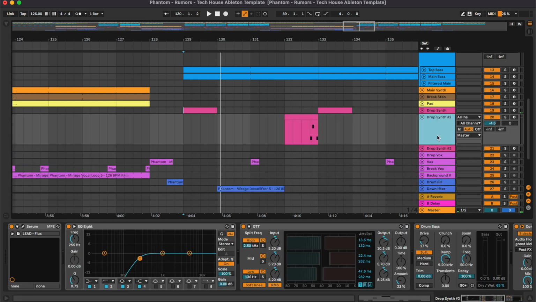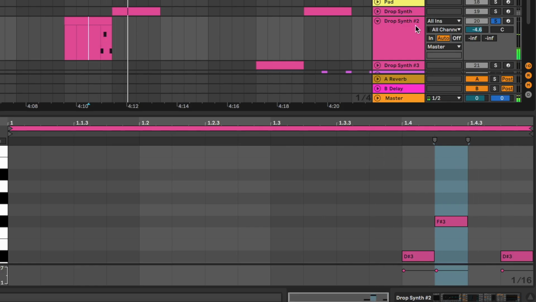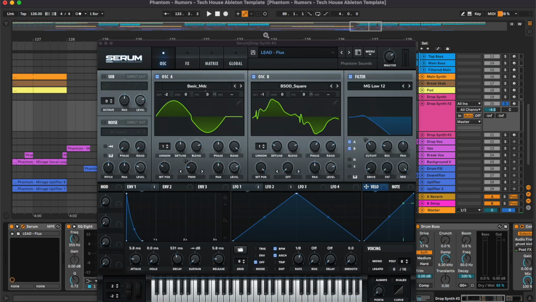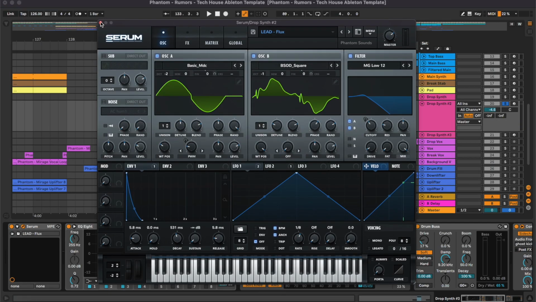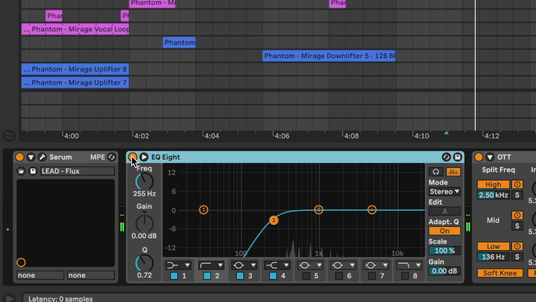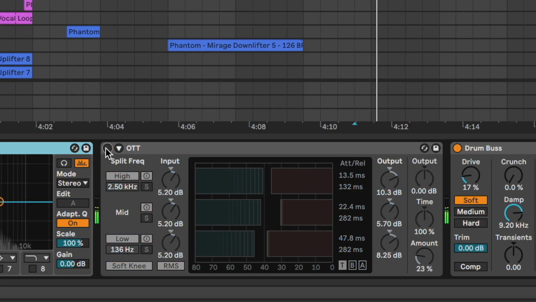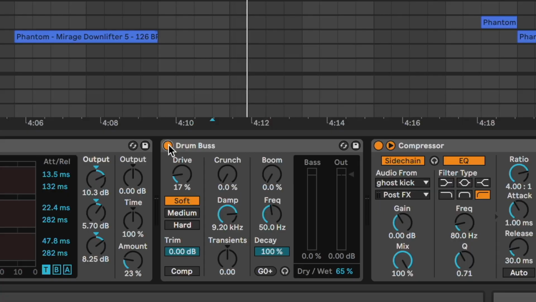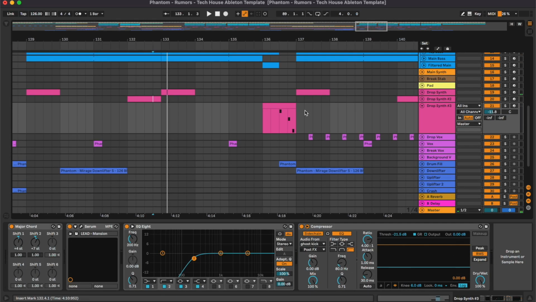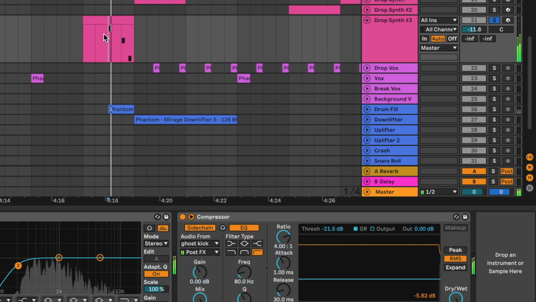Now we have a second synth which comes at the end of every 4 bars, and this is how it sounds. So this synth is from a patch called Flux, and here once again we have an equalizer, the OTT, drum bass to add some drive, and the sidechain. Then at the end of every 8 bars we also have this other synth.